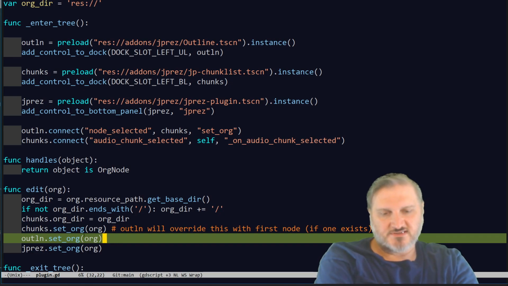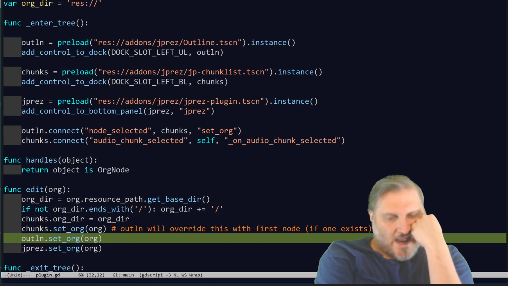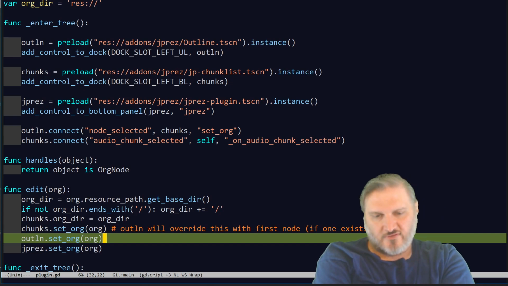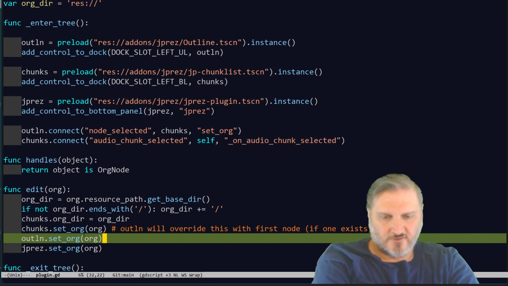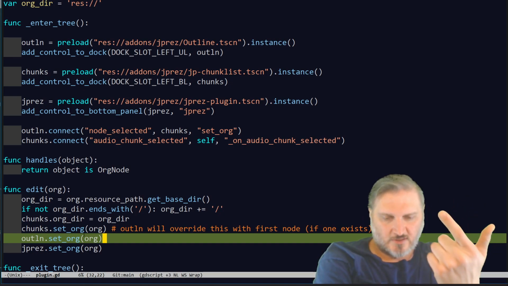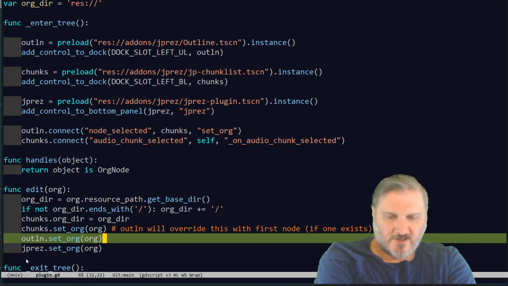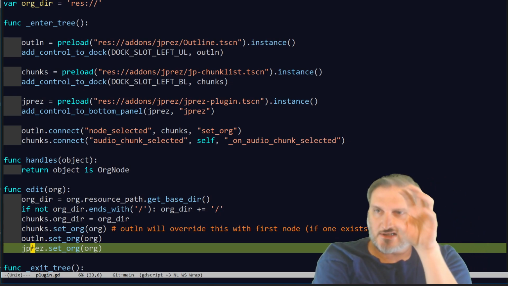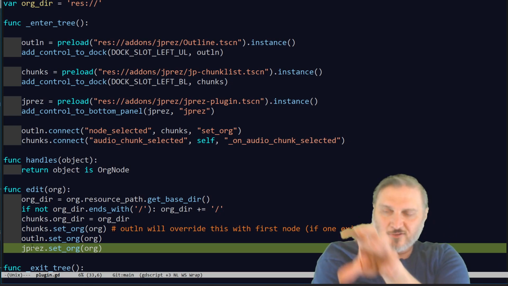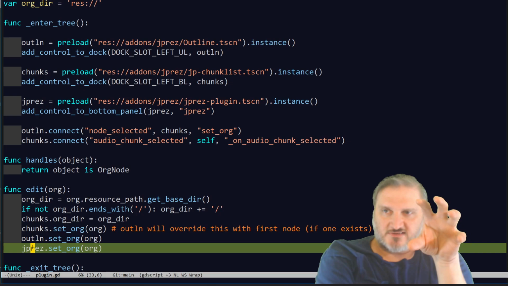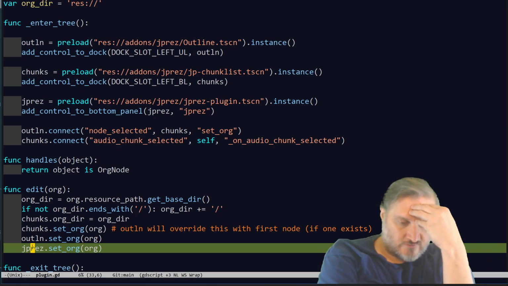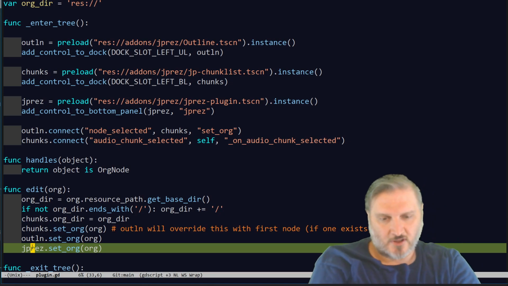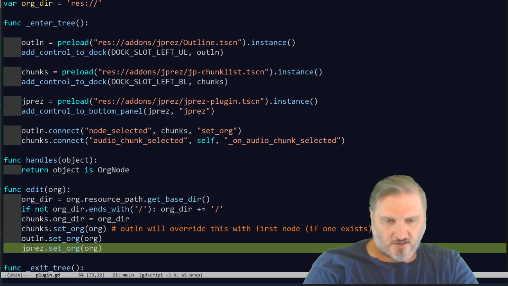So what I really need is, this code is all dealing with the two panels, the chunk panel and the outline panel that are Godot native, and then the JPrez panel, which is talking to J and actually running JPrez and telling JPrez to load that same file. So the J process independently loads the same org file when you click on the org file. And that part's going away. So this is going to go away.